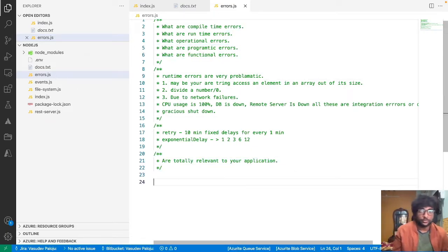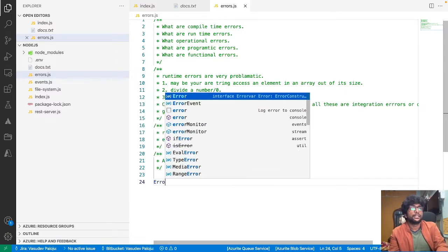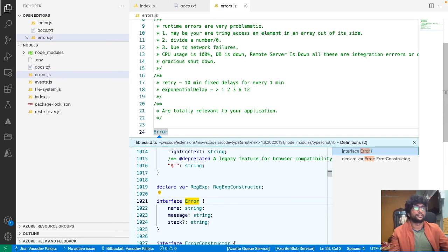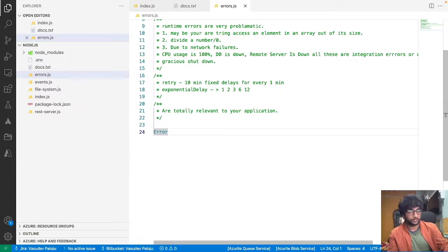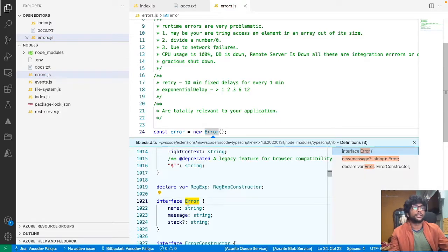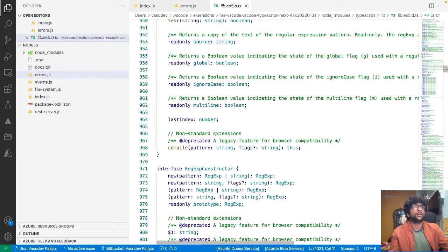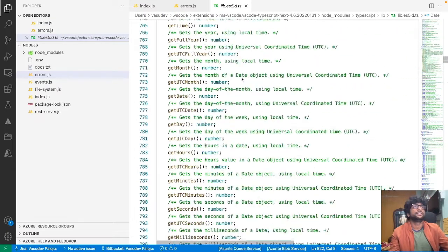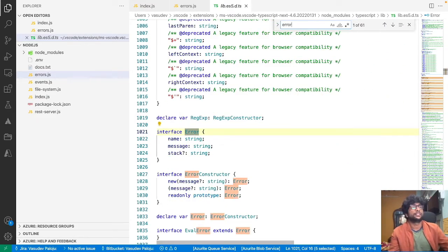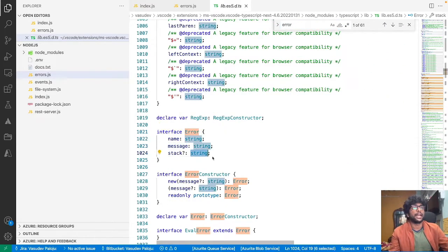So now we'll see what are the different cases when you get an error, or how do you handle it, right? So first thing is, there is an inbuilt error class in Node.js. If I see here, const error = new Error. So this is an inbuilt object, right? It's an inbuilt object of the Error class, right? So Error takes name, message, and stack.